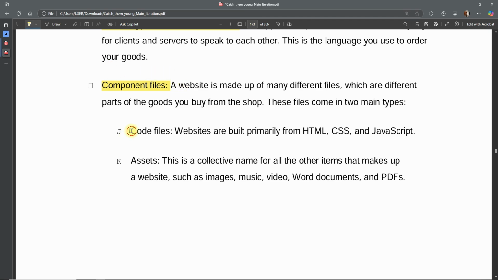Code files. Code files consist of the code you use to develop websites, which is mainly HTML, CSS, and JavaScript. Almost every website is made up of this, right? Then we have assets. This is a collective name for all the other items that make up a website, such as images, music, video, Word documents, and PDF. So the code files are basically, let me show you an example to understand this more effectively.